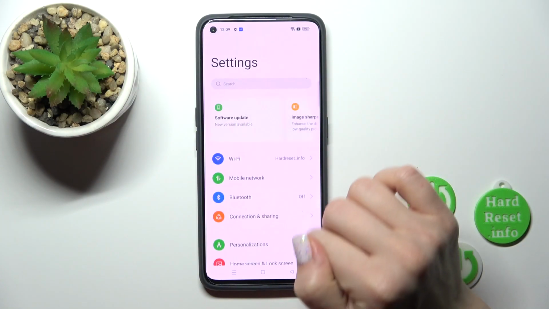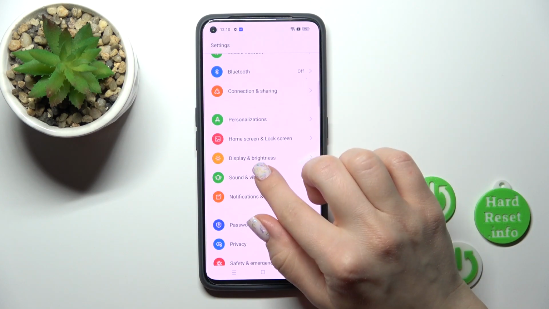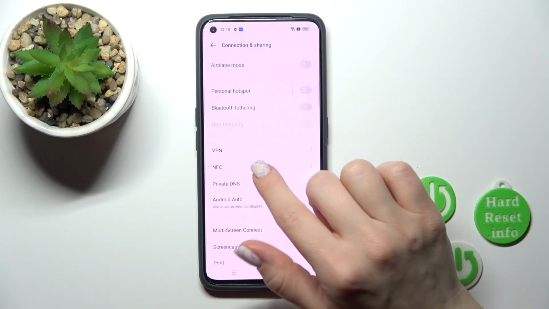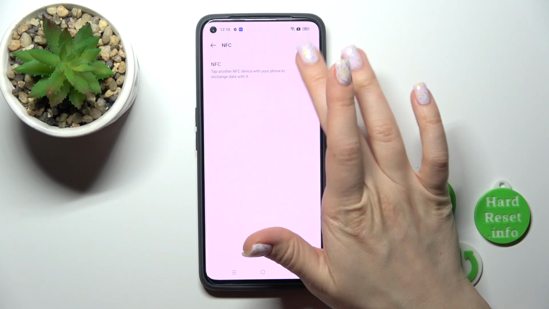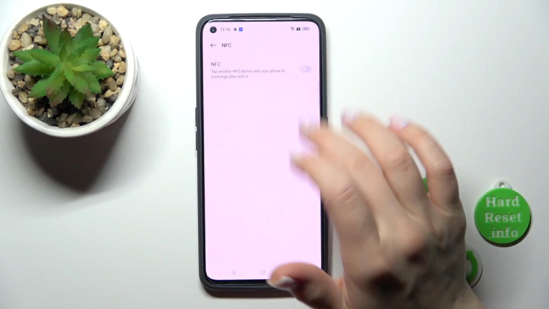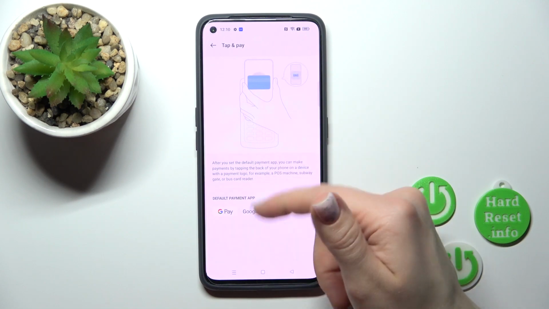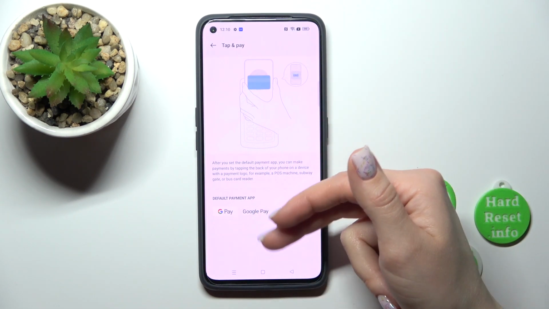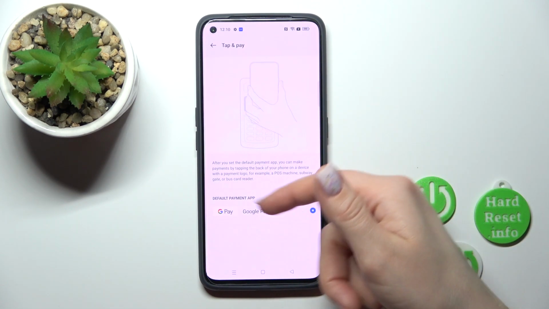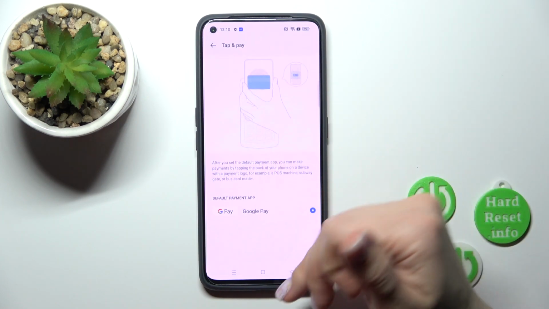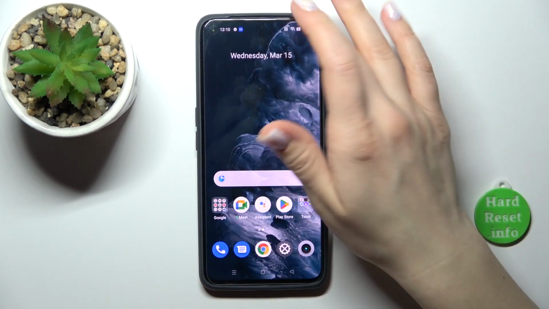So first, open the Settings application and then tap Connection and sharing. Here you'll see the NFC section, and to activate or turn off NFC, we should use this switcher. If you want to change the payment method, if you have another payment app, not only Google Pay, you can switch it here.